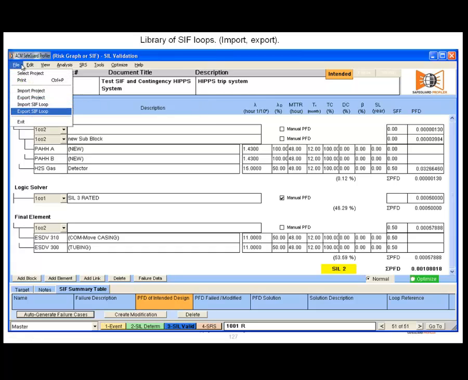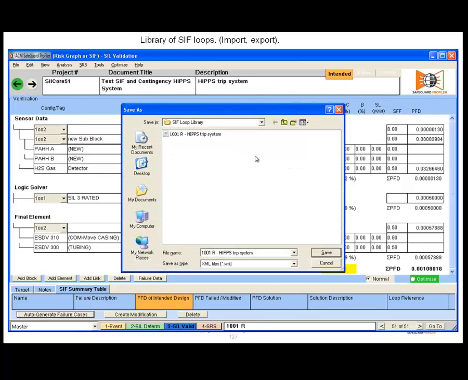So how do you do that? There's the file menu on top here that says export SIF loops. So you go into your hard disk, any place, and create a folder. In this case I named this folder SIF Loop Library, and then I can export this safety implemented function. In this case, for me, it was a HIPS, a high integrity pressure protection system loop, which is very common. So I can have different loops in a library and then import them into projects according to what is needed. In this case, you say look in that folder and then save.